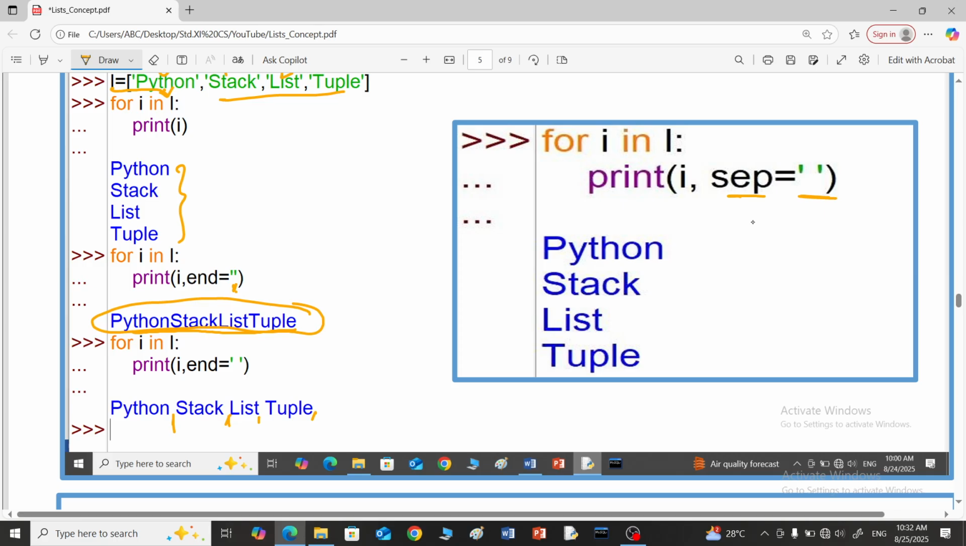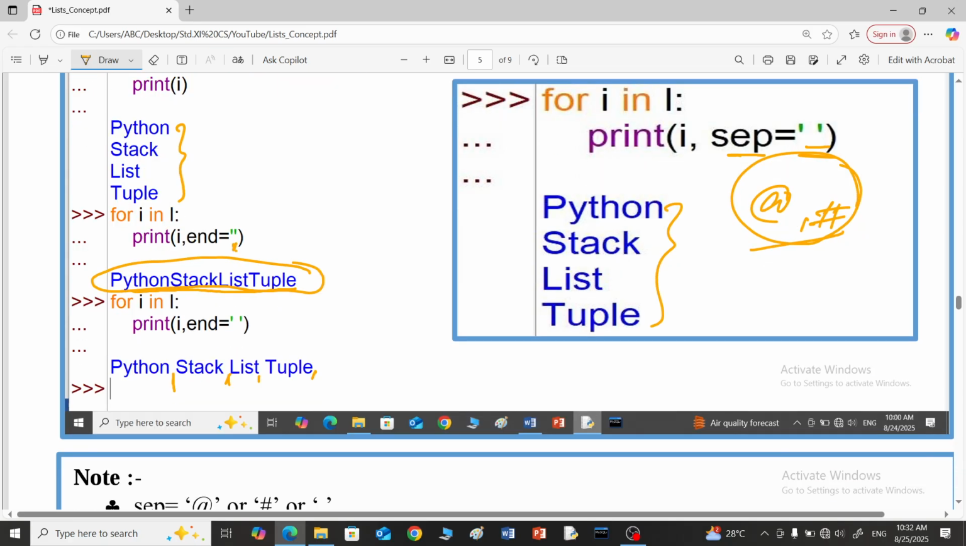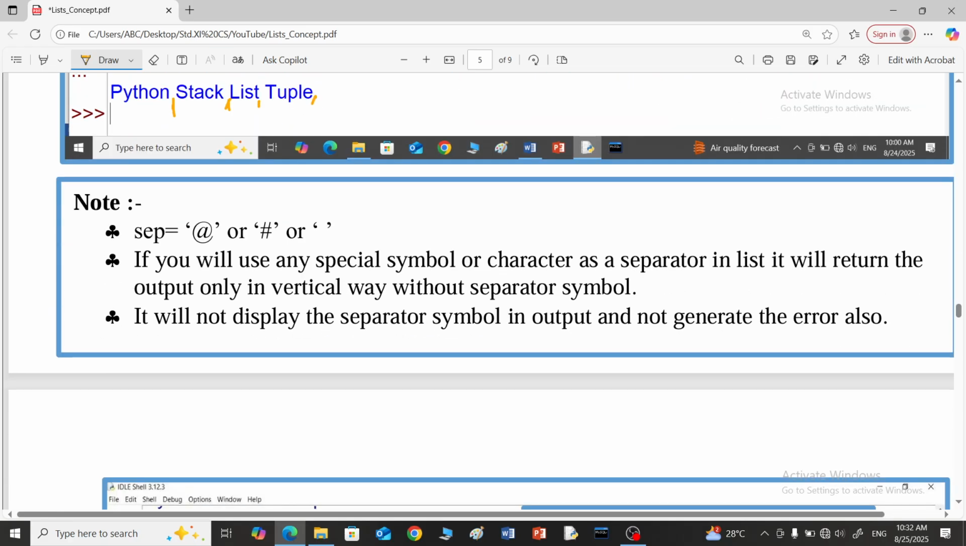If you use a space, @, hashtag, any special symbol or any character as the separator, the list will not accept it. That is why it will display in the vertical way, but an error will also not be generated. So this is the note part. Separator equal to @ or hashtag or space or any other character.